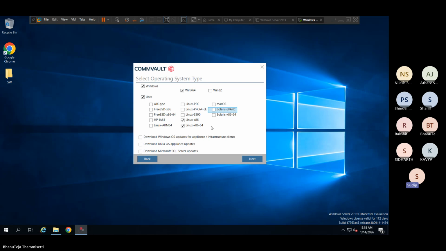Then if you scroll a little bit down, you will see there are other options there. Windows OS updates and Unix OS appliance updates. Now, what are these appliances? Nothing but proxy servers. So in legacy versions of Commvault, sometimes proxy was referred to as appliance. So if you want that one. And then lastly, you have Microsoft SQL Server updates also.